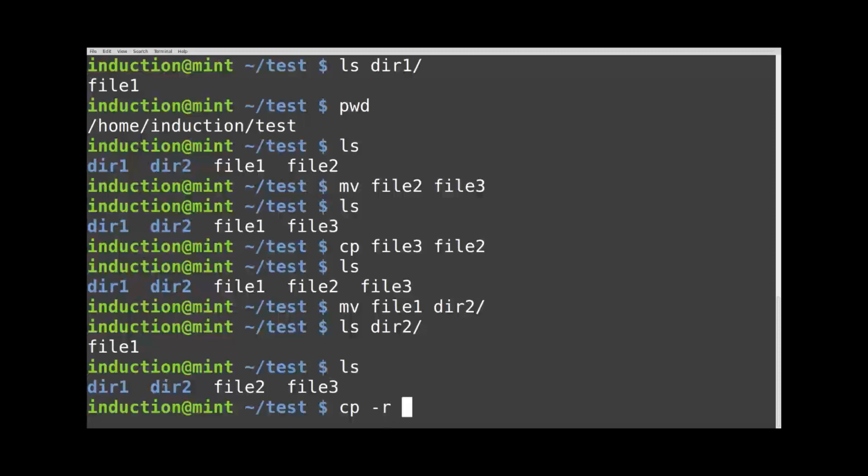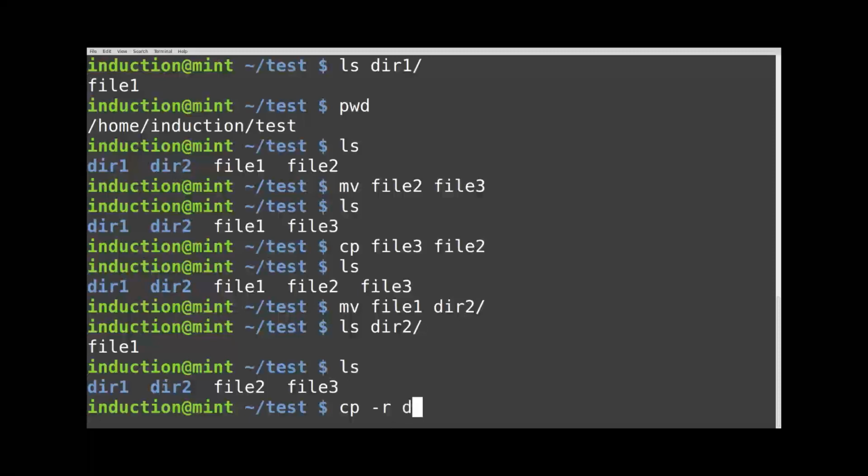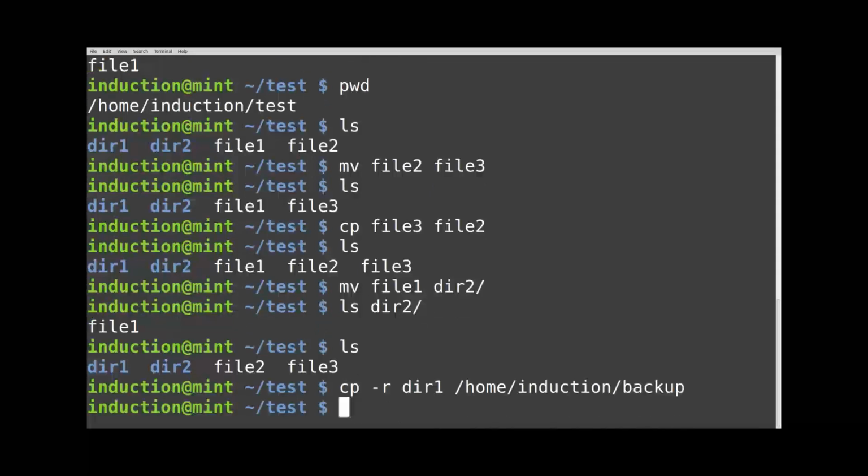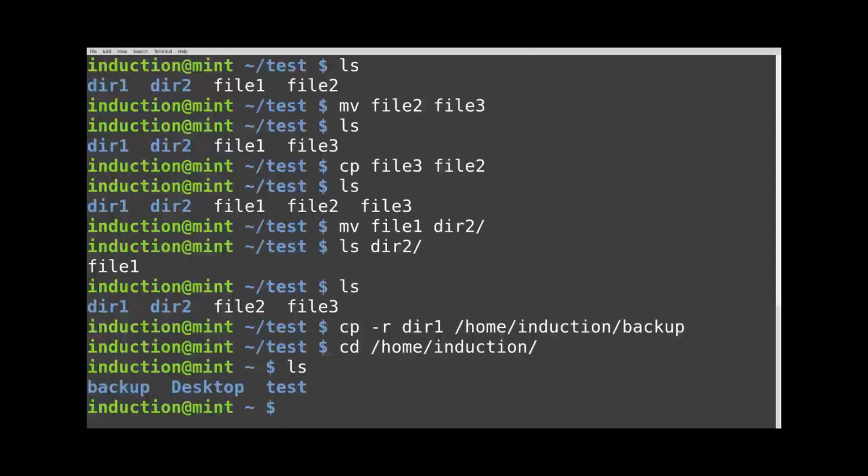CP -R, remember from RM, -R was recursive, and then the directory we wish to copy, dir1, and then the location we wish to copy it to. So I'm going to copy it to /home/induction, and I'm going to call this backup. Now you'll see we don't get any success message, but we didn't get an error message, so we can assume the command completed successfully. Now I'm going to navigate to /home/induction, run ls, and we can see that the folder backup has been created.